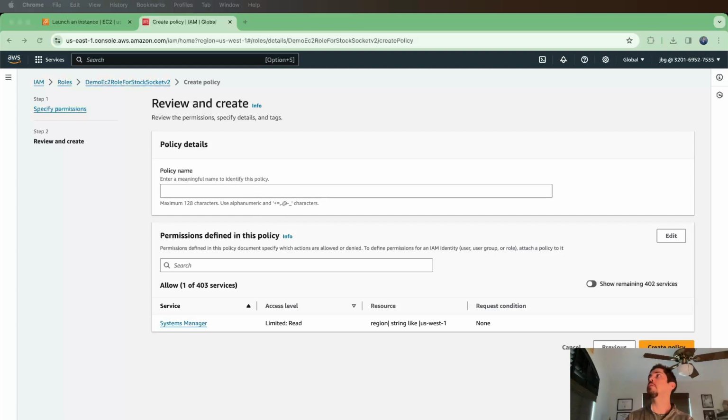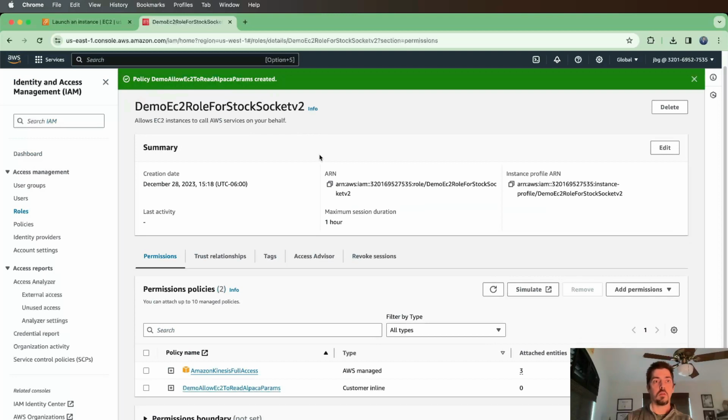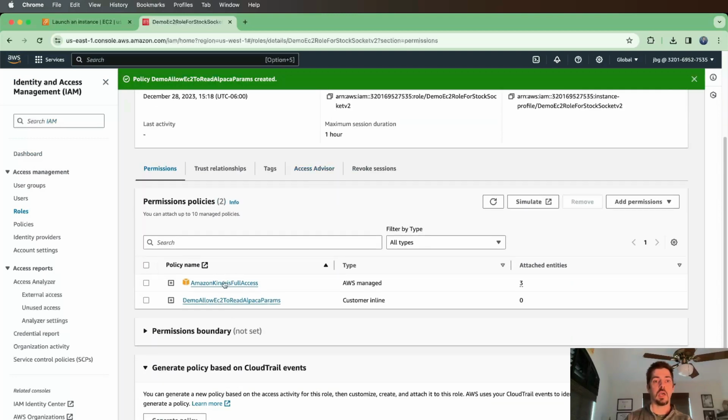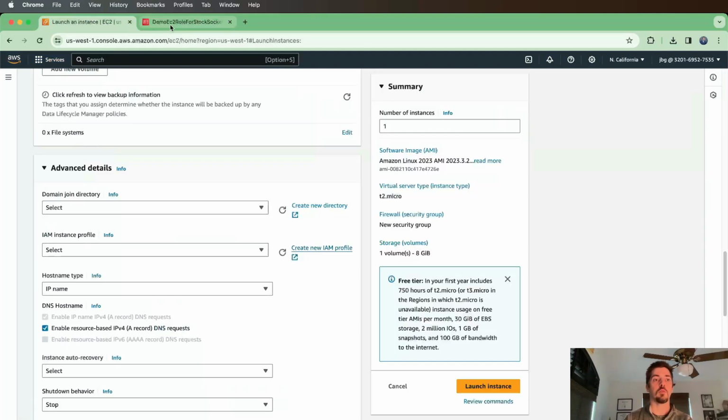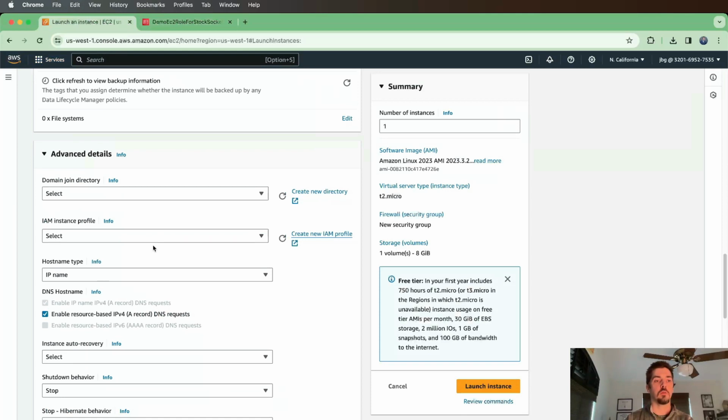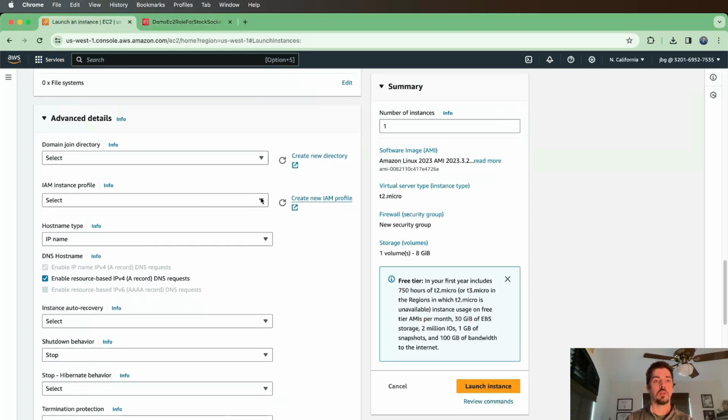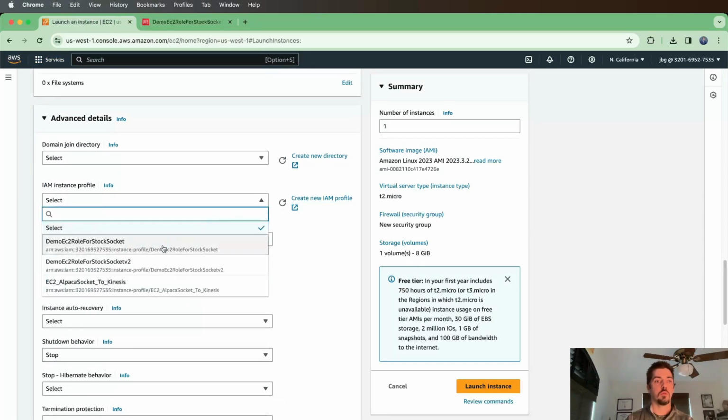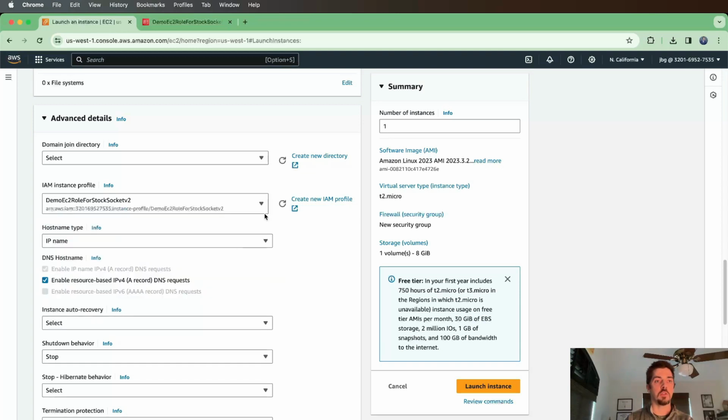This also needs a policy name, which I came up with earlier. Okay, we created the policy and it's added, so now our EC2 has Kinesis full access and that inline policy that allows it to read parameters from SSM, or the parameter store. Okay, so I'm returning back to the wizard now, and I'm going to refresh the roles in here, and then I'm going to pick that V2 that I was just doing.